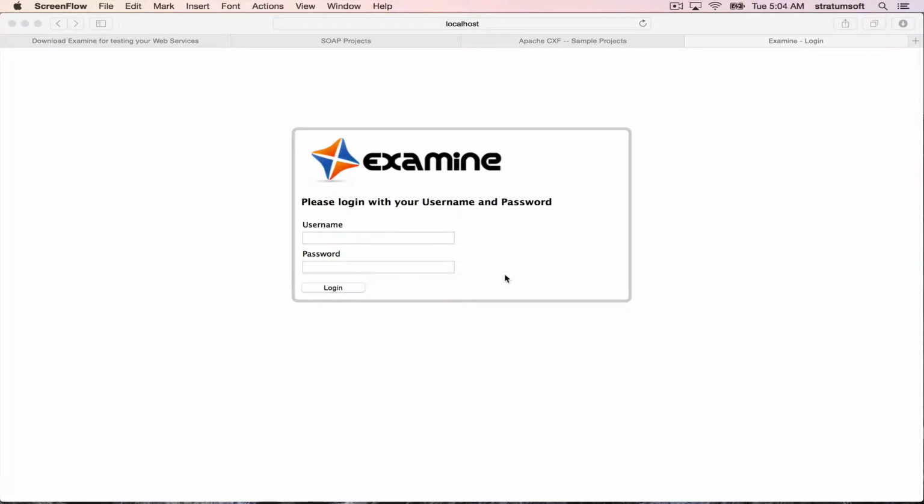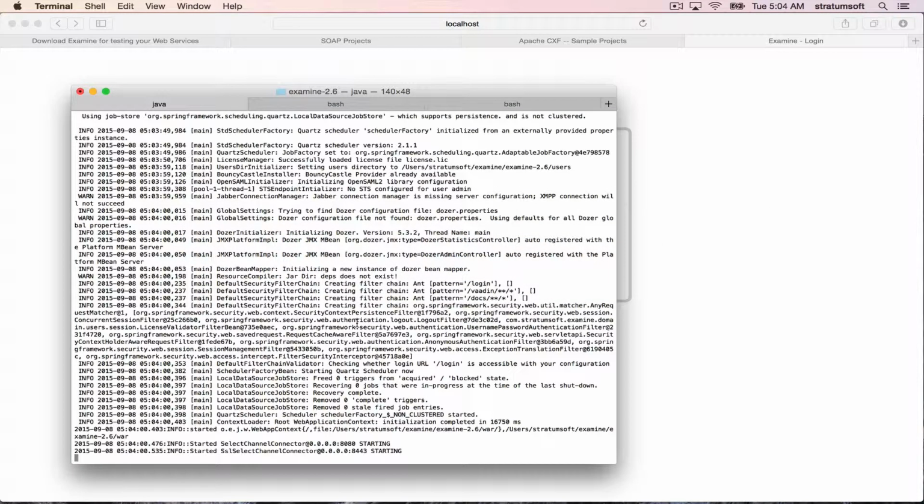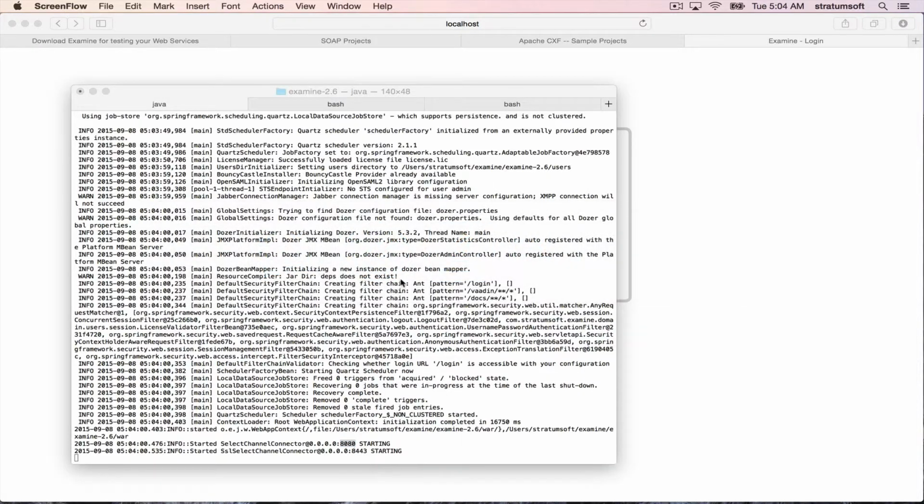In this demo, we are going to take a look at how Examine can be used to invoke a SOAP web service that's accessible over a HTTPS endpoint. So the first step is to start Examine if it's not already running. And in this case, I have already started Examine and it's running on port 8080.